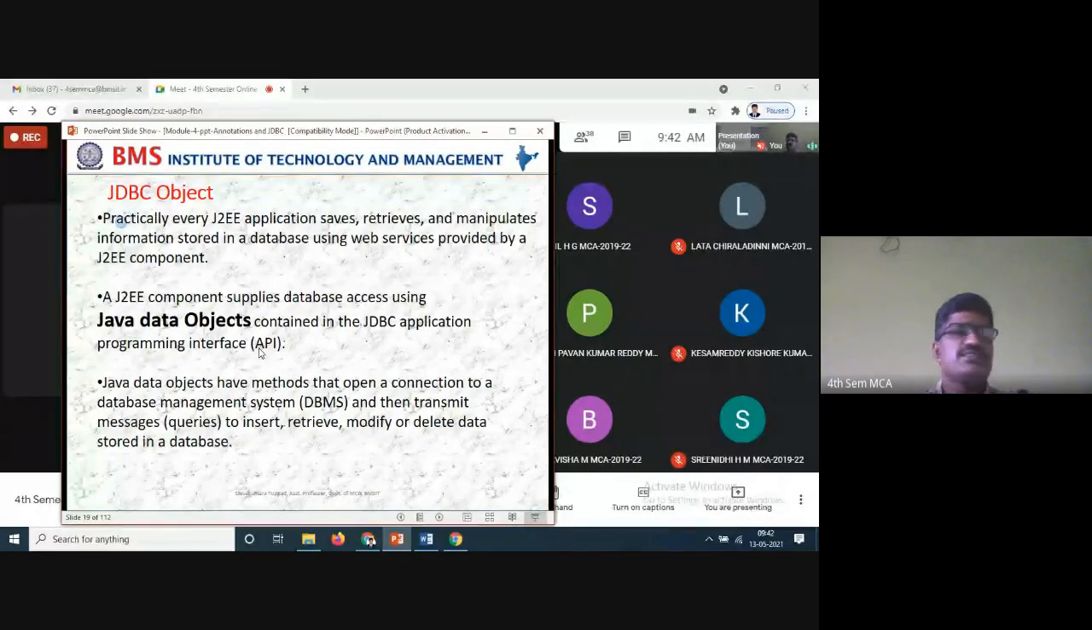Now let us start the JDBC objects. How to connect the JDBC, and what all the different ways we can do it, let us see in this.